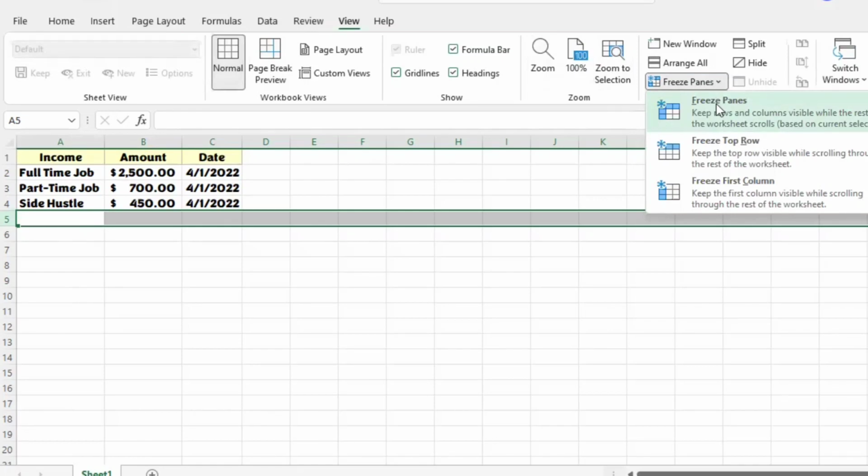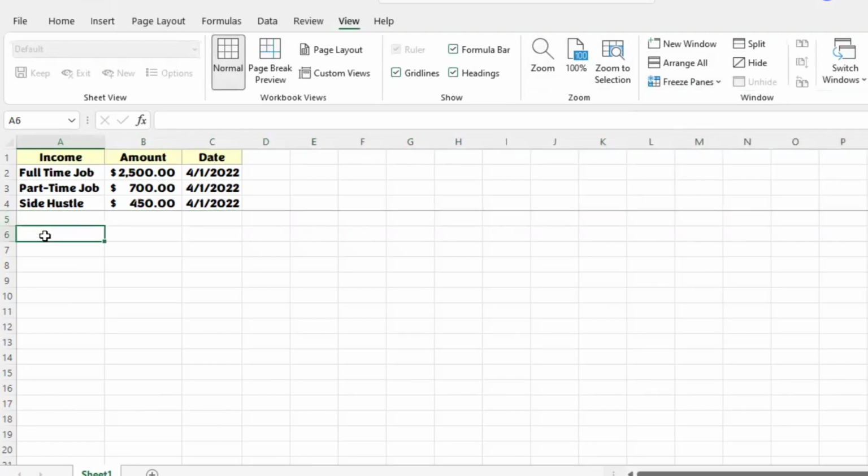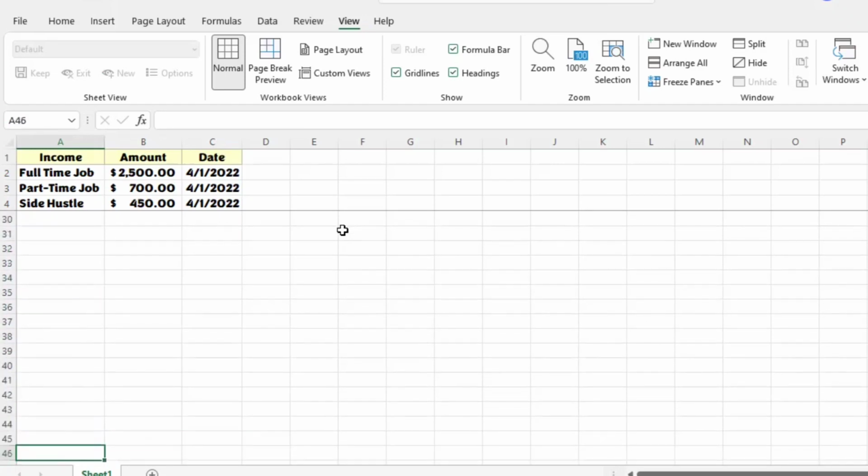All right, so freeze panes. And then I'm going to click anywhere in the spreadsheet. And now you can see there's a faint black line running across in between rows 4 and 5. So I'm just going to scroll down. And as I scroll down, the income section is still visible. So no matter where you go in your spreadsheet, you'll always see what the income is for each. Okay.